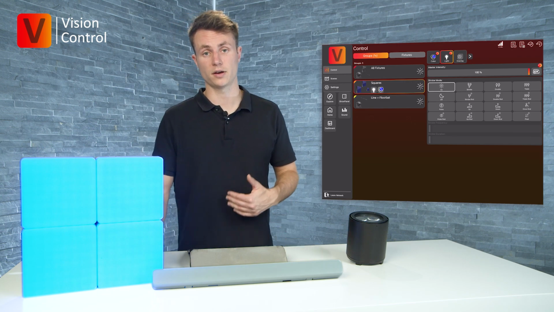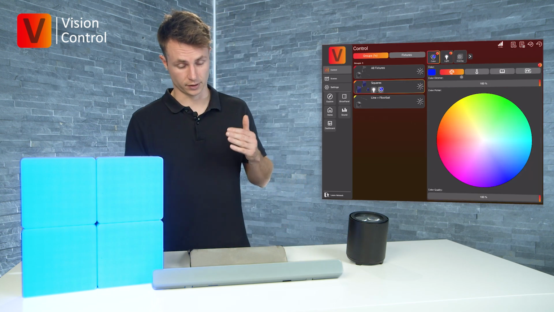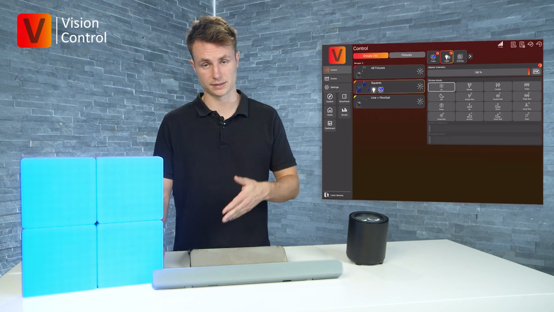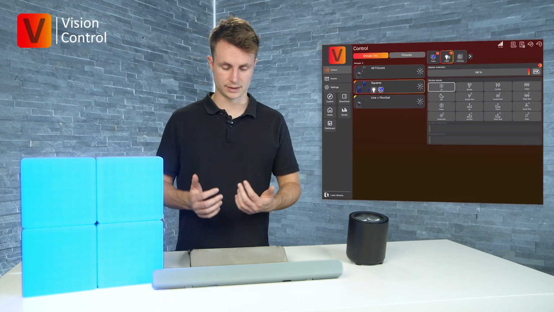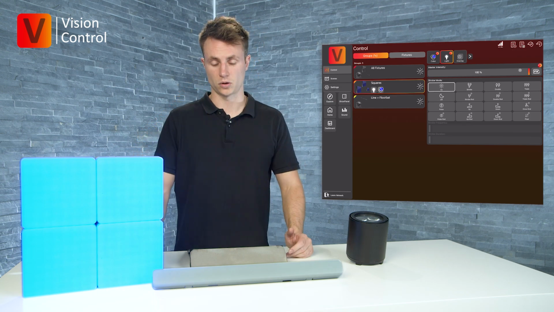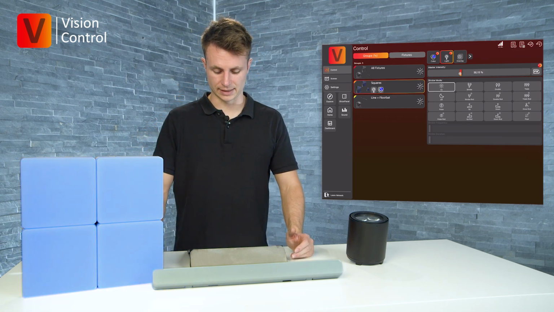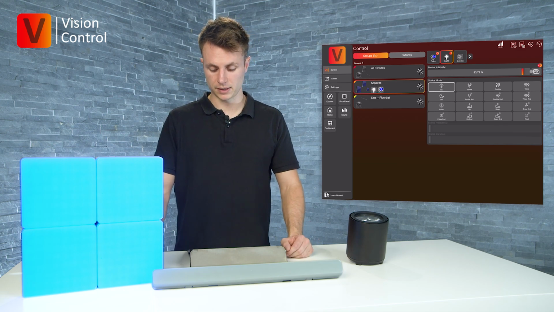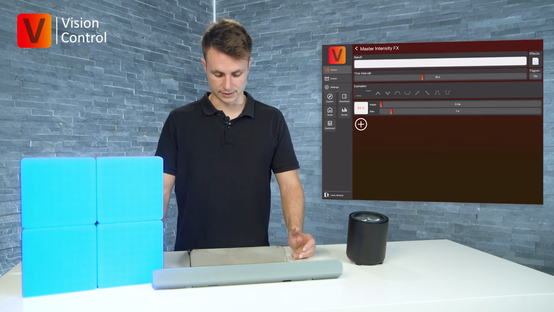One thing here for your information, you have the color dimmer and you have the master intensity dimmer. So the master intensity dimmer is like a second layer on top of the color dimmer. So what we did here is kind of a static dimming down and up. We can also use here the FX section.